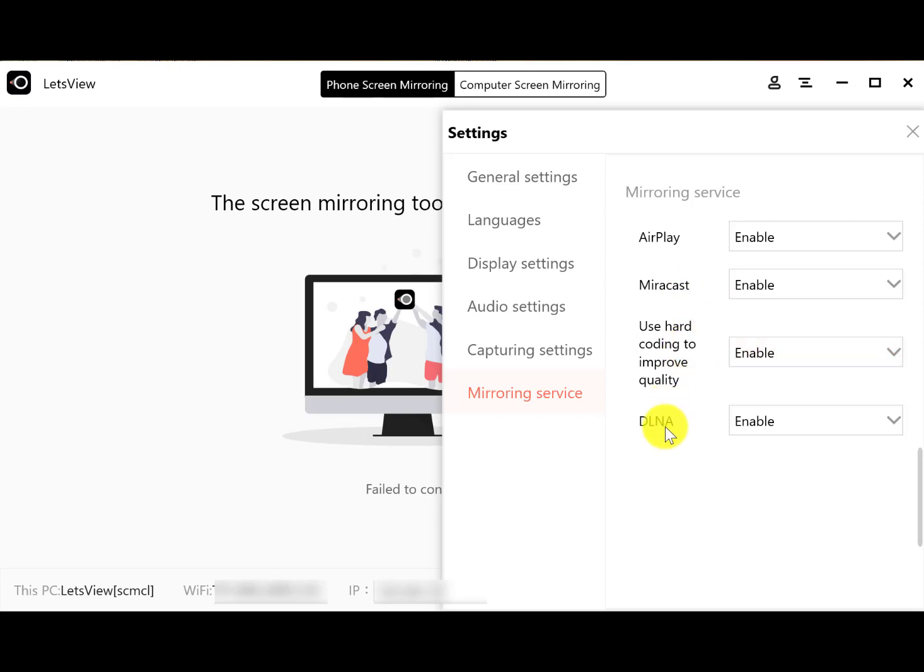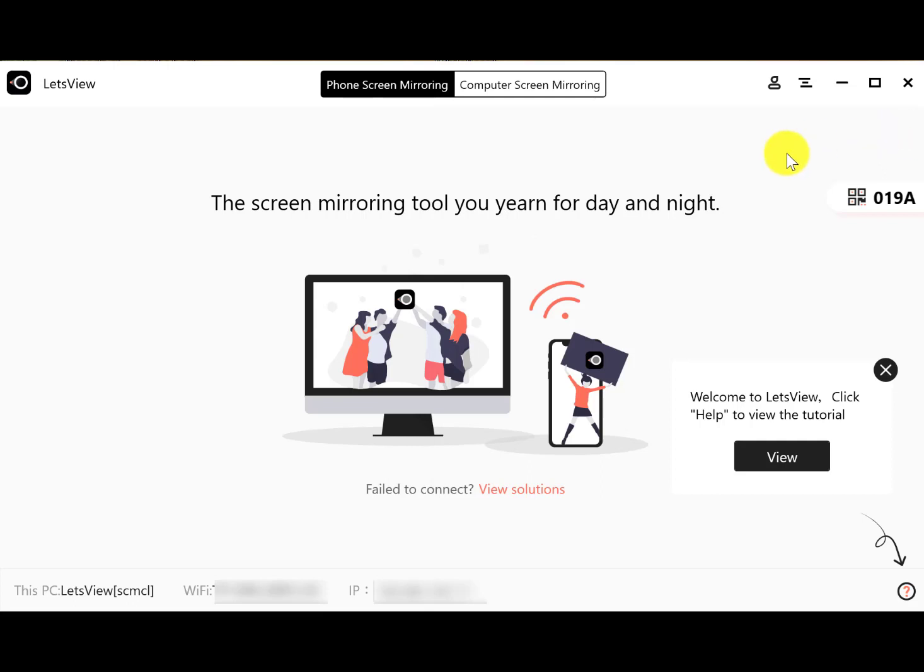I've got this one enabled, DLNA. I forget what that one's about. So that's basically how it looks before you do any connection. So we're going to now look at how it looks on the iPhone, and then we'll move on from there.